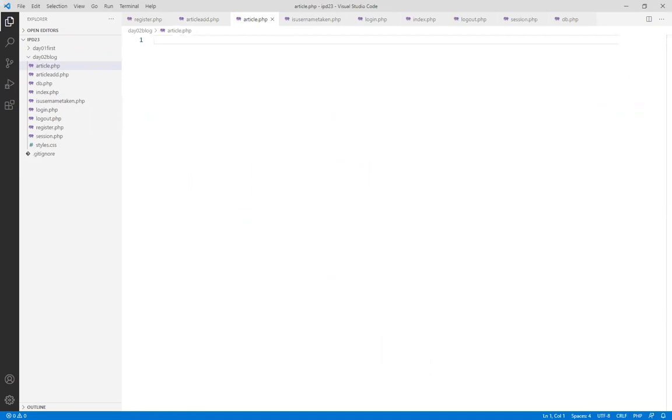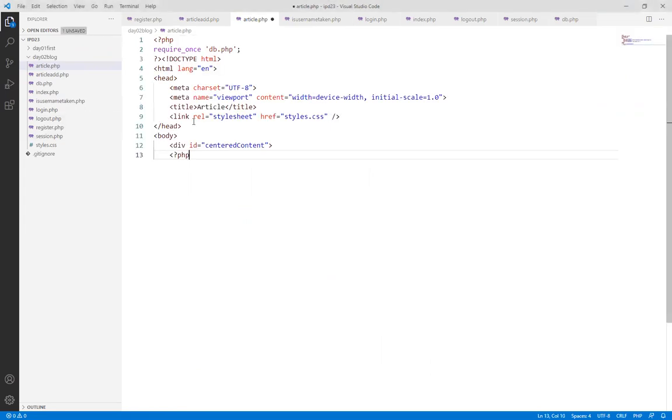So what is that similar to? Nothing really. So I'm just gonna start with PHP. Let's just do the basic open close. And then we have the styles. Article. This could be the title actually, but I'm just gonna say article for now. Article view, something like this. And the rest is okay.